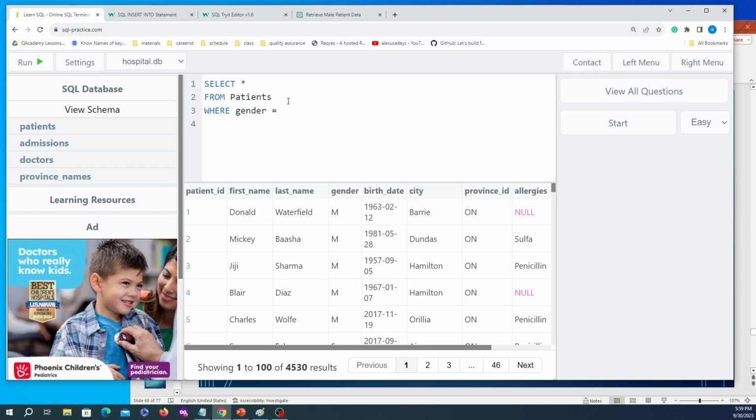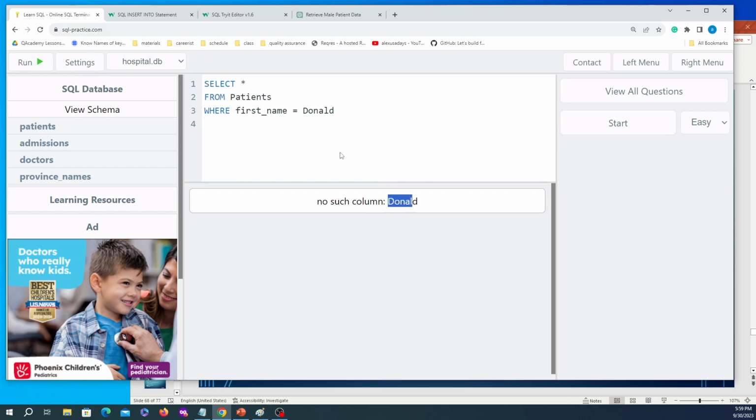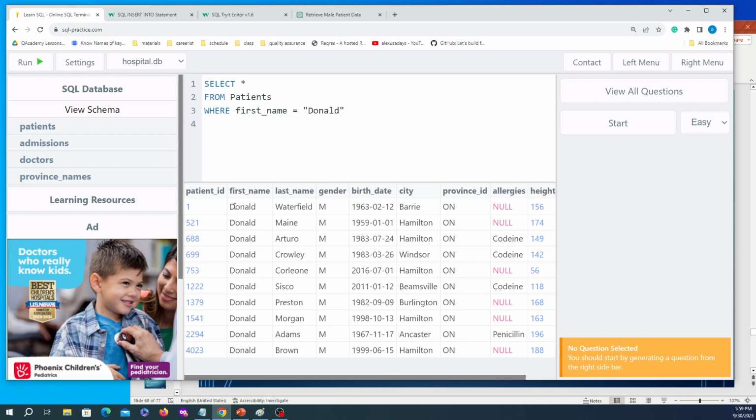Now, if you put a text value without quotes, for example you're searching for all the patients where the first name column has the name Donald, Donald is a text value. It has an equals, so it looks for an exact match, so it has to be capitalized, starting with a capital D. Without quotes, it's not going to work. It's going to think it's a column. Because it's a text value, you have to put quotes on each side. Run again. Now we have all patients whose first name is Donald.